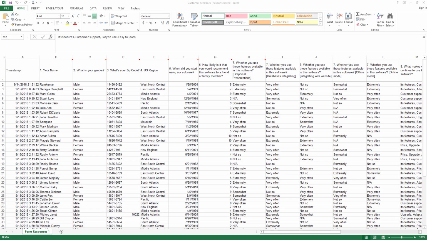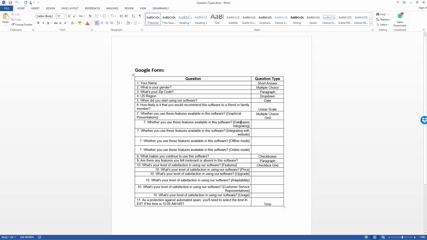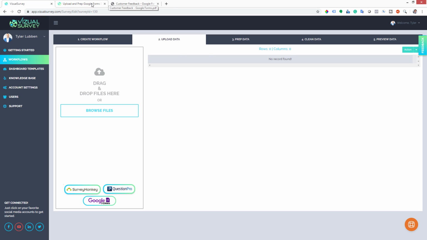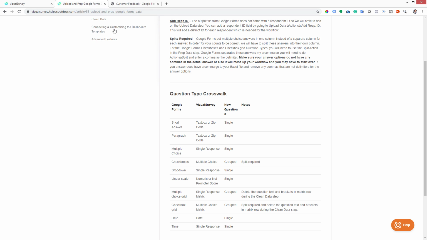Next thing we're going to need is what each of these questions are called in Google Forms. So for example, your name, the question type is called short answer. What is your gender? The question type is multiple choice. And the reason we need that is because we're going to be using VizualSurvey's crosswalk to figure out what the VizualSurvey question type is. So for example, for Google Forms, short answer is going to be either a text box or zip code. Paragraph is a text box or zip code. Multiple choice is a single response. Checkbox is multiple choice, etc.